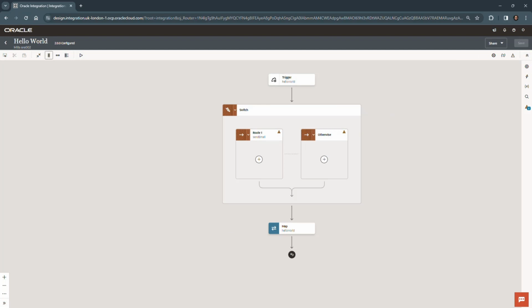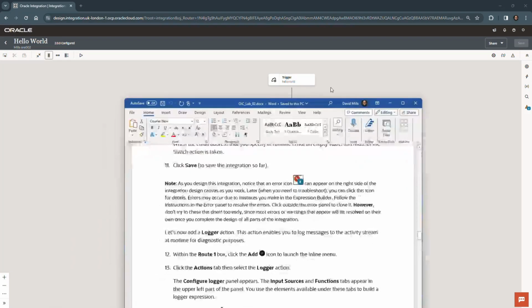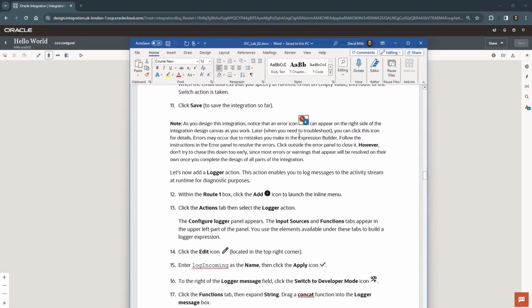So right above step 12, there's some instructions that I'll draw your attention to. Let's take a look at it. This little icon over here to the right can give you some warnings or errors. I don't want you to freak out about this. This is a good time to remind you that you shouldn't try to chase these things down too early, because I'm not done with my configuration. There are still things that need to be done. So rather than letting that bother you, wait until you get all the way through the end of your labs.